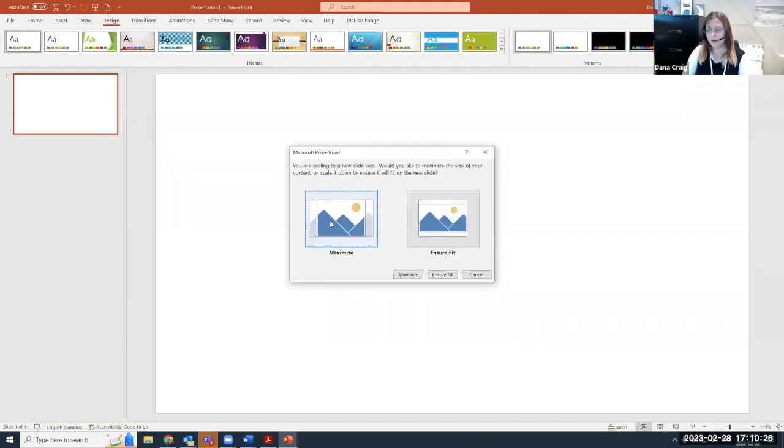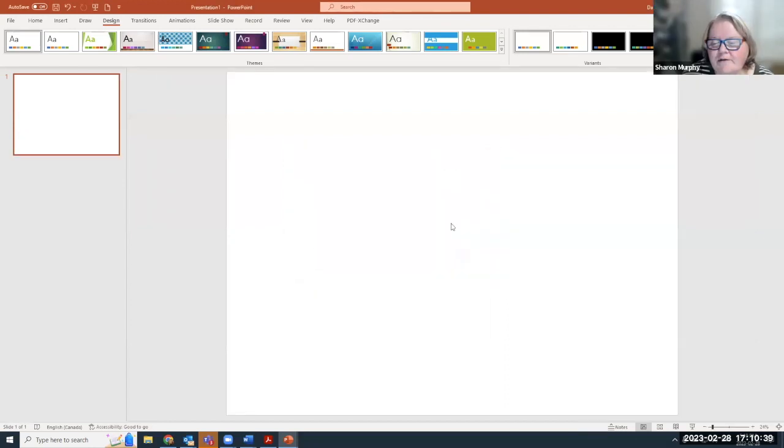Okay, maximize, yes, or ensure fit. What do you guys think? From a design perspective, after what we talked, what do you think? Maximize or ensure fit? Ensure fit, I'd say. Ensure fit to be safe. Absolutely. From the mistakes we've made before, we can tell you that ensure fit is the way to do it.